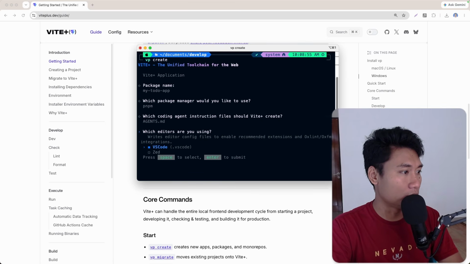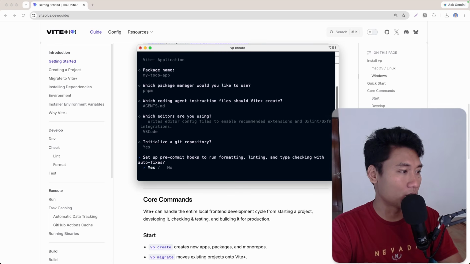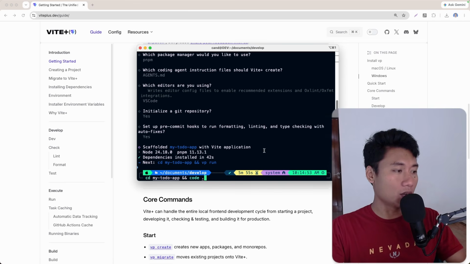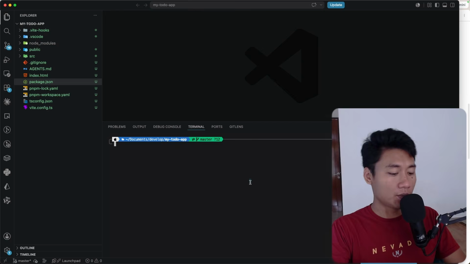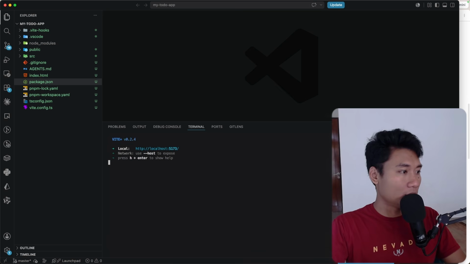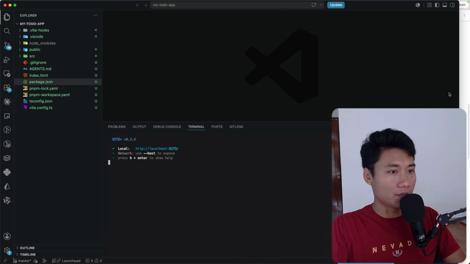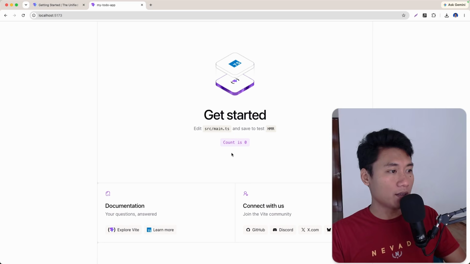Then I'm going to use, yes, VS Code, hit enter, initialize the Git repository. Of course, I'm going to say yes. Set up pre-commit hooks to run formatting, linting, yes. All right, this is done. Because I want to see the code, I like to open that in my Visual Studio Code. Now let's try running vp dev to run the development server. Let's take a look. It opened 5173. Let's try to see that. And this is the result.